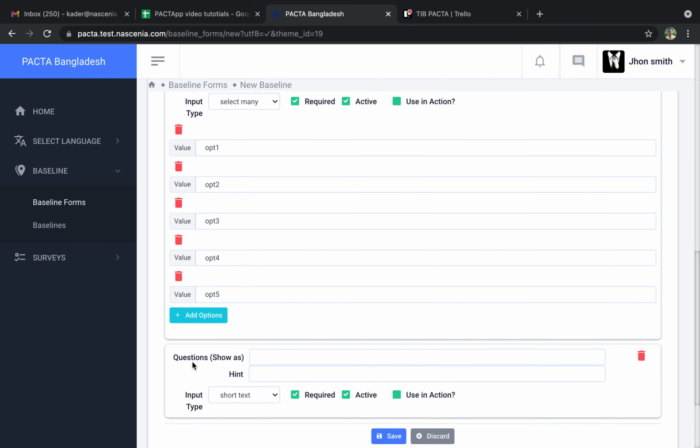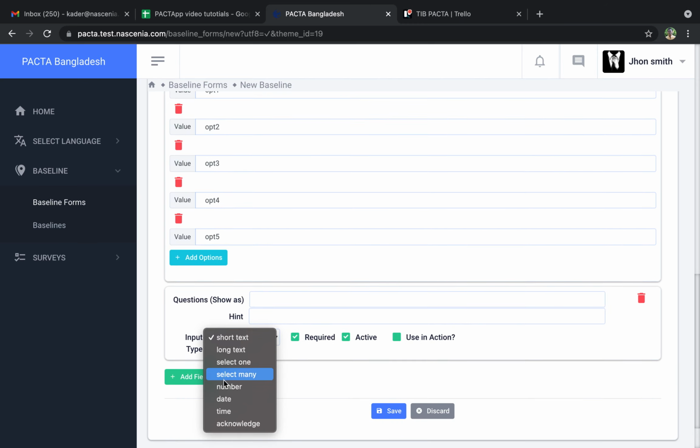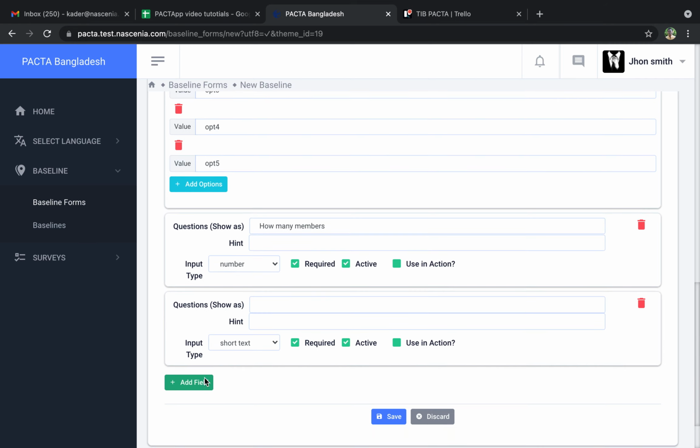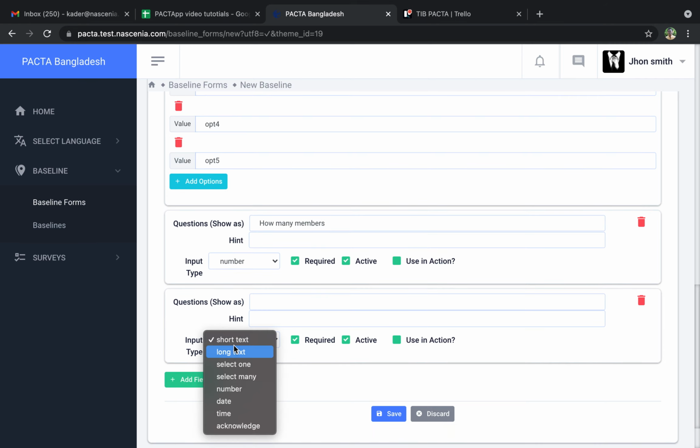Then we are going to add some other questions as well. Numeric value, numeric field. Going to add some other questions.